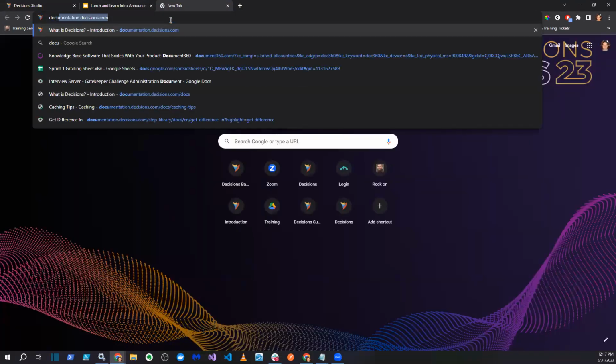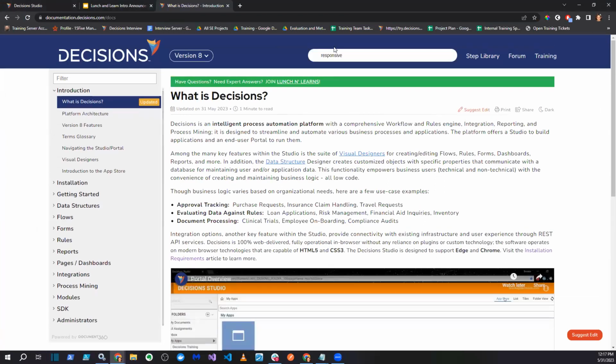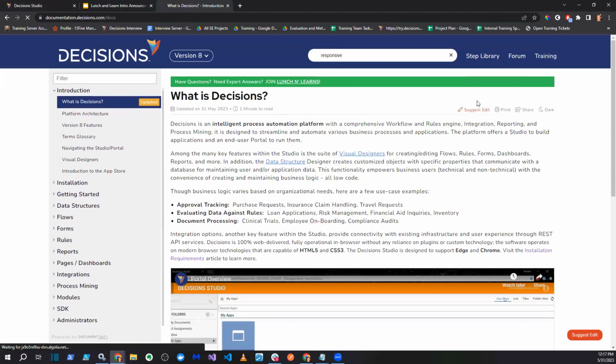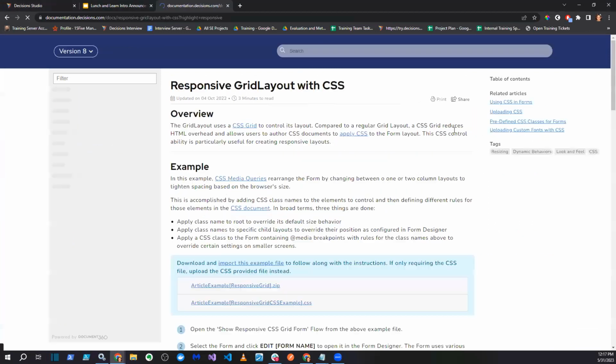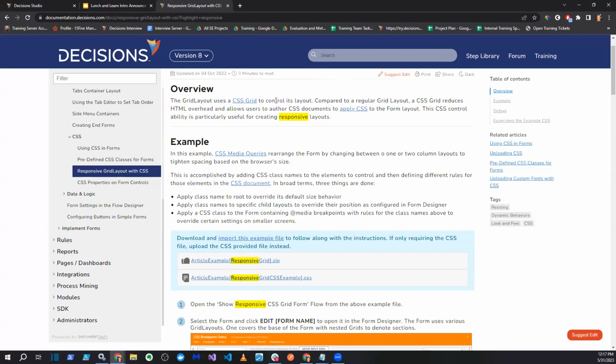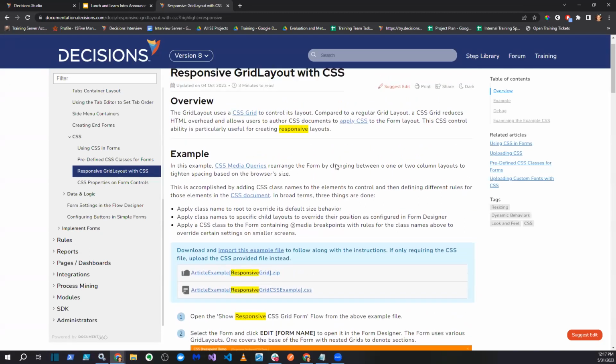I also want to see if there's any documentation over this responsive grid to confirm if this is the right approach. The responsive grid layout, that's with CSS. I'm more interested about the grid. Let's see. Grid uses to control layout compared to regular grid, reduces HTML overhead. This CSS ability is particularly useful for creating responsive layouts. Sure, that doesn't really describe to me what it does.